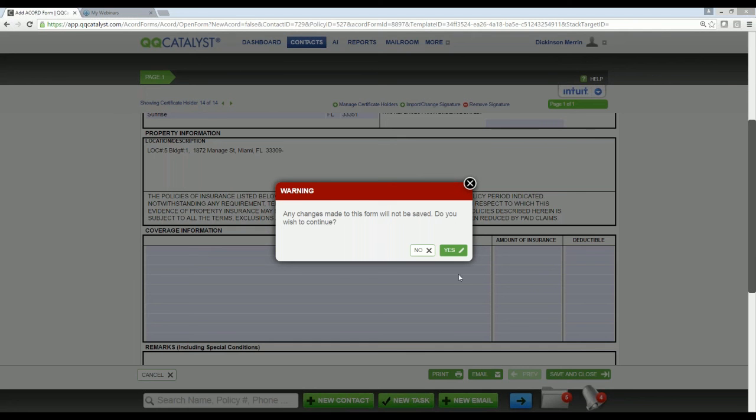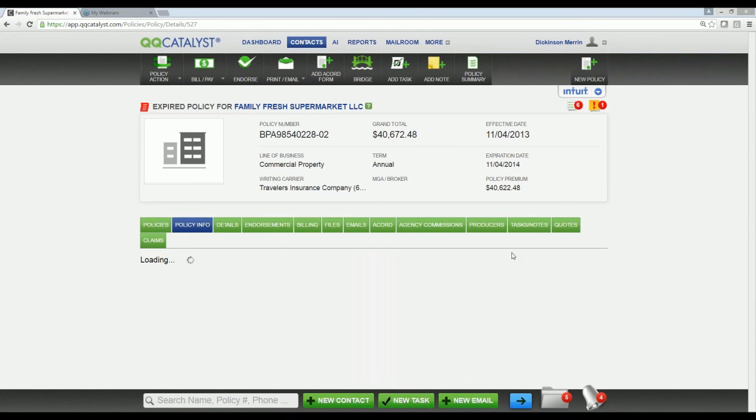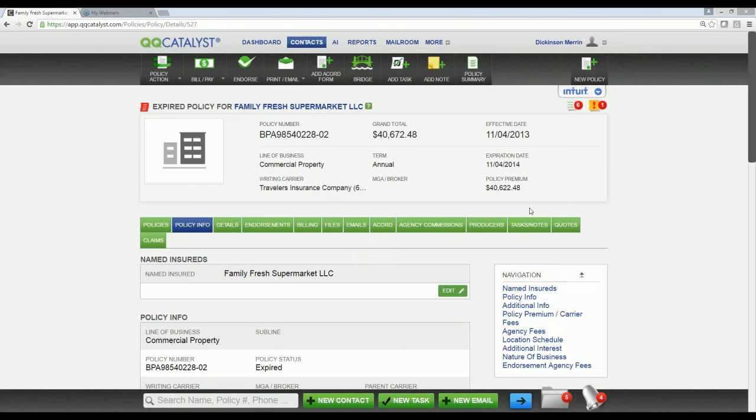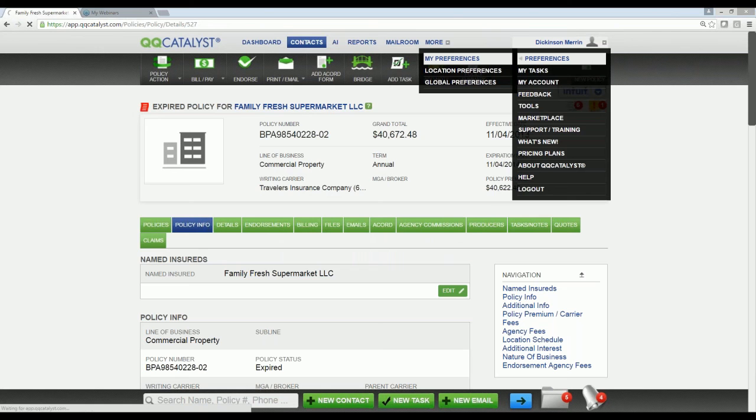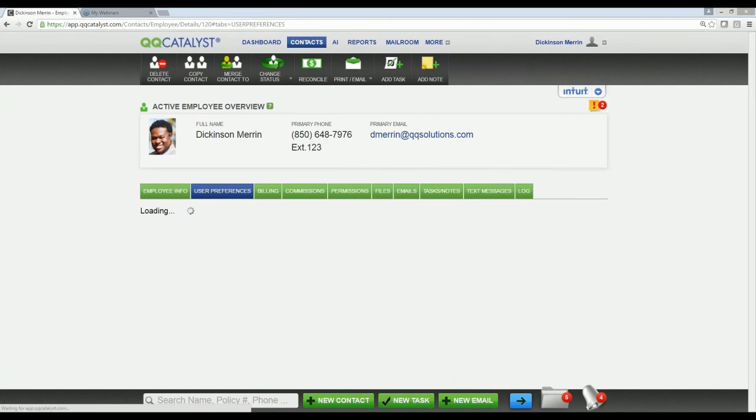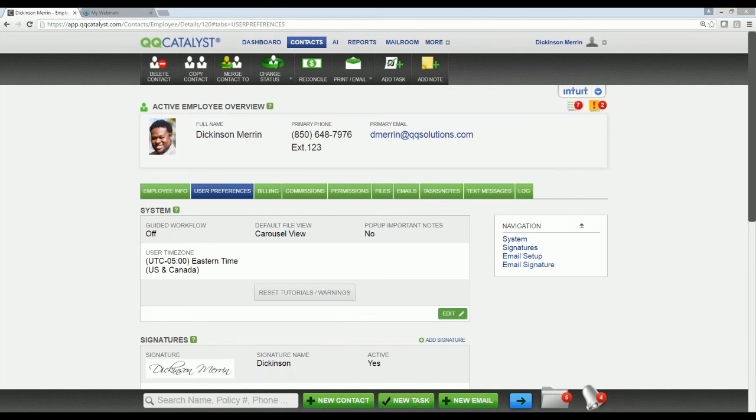The next thing I want to talk to you about is using QQCatalyst in advanced mode. When we first built QQCatalyst, we wanted to make sure that the agents who were using the system, when they didn't know how to do a process, Catalyst would walk them through a guided workflow showing them how to do everything. However, we know that there are a lot of advanced users out there who don't need to be walked through a guided workflow. You don't want to go step by step. You want to put all of the information in all at the same time. If that's the case, turn off the guided workflow.